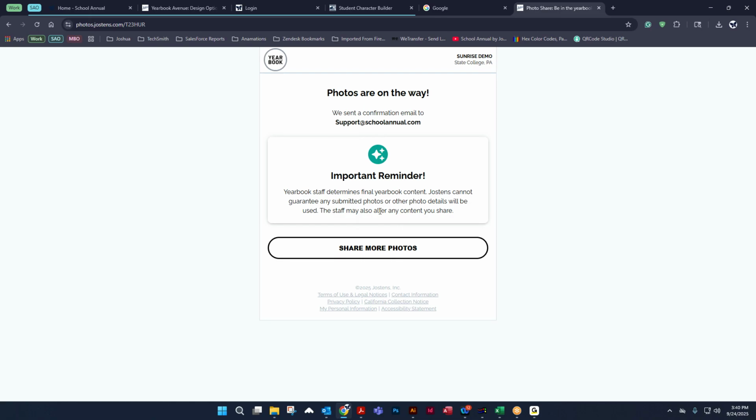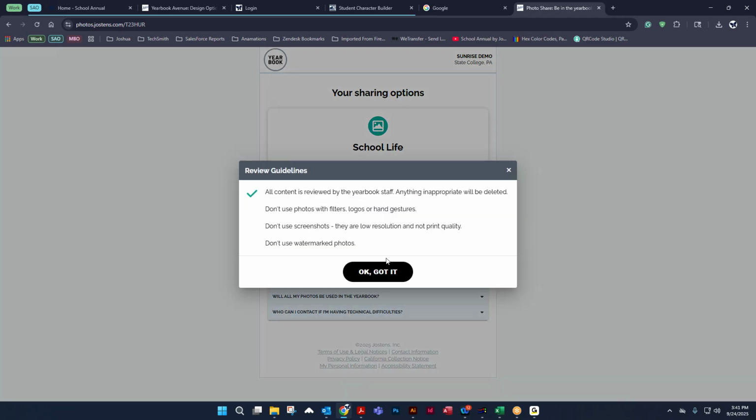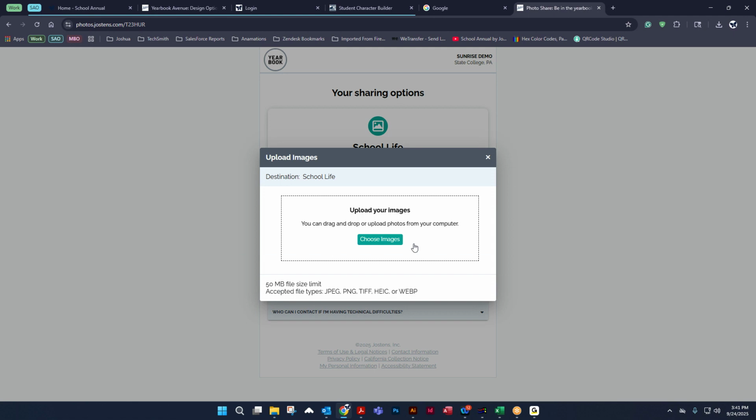Once they click on submit, it's now submitted, it's sent in. They'll get a reminder notice about, make sure to order books and stuff like that. If at any point they're like, oh no, I forgot that one image, they can click on share more images and then just go back and start uploading more images right here.